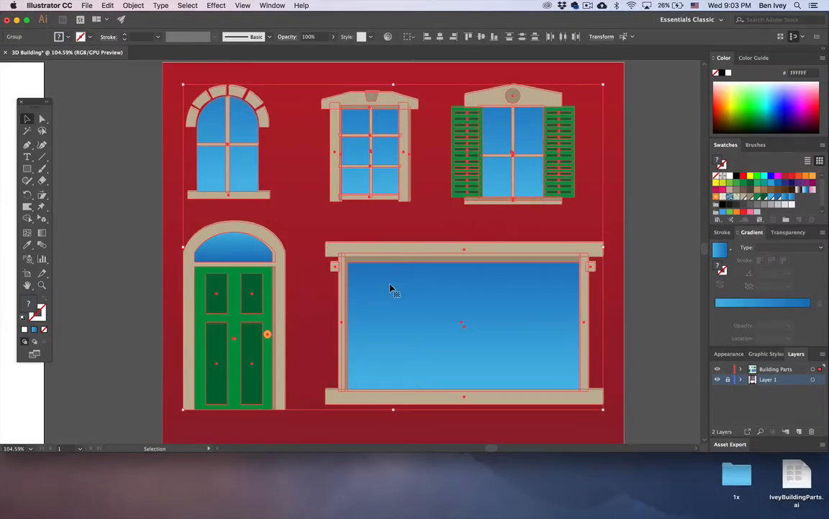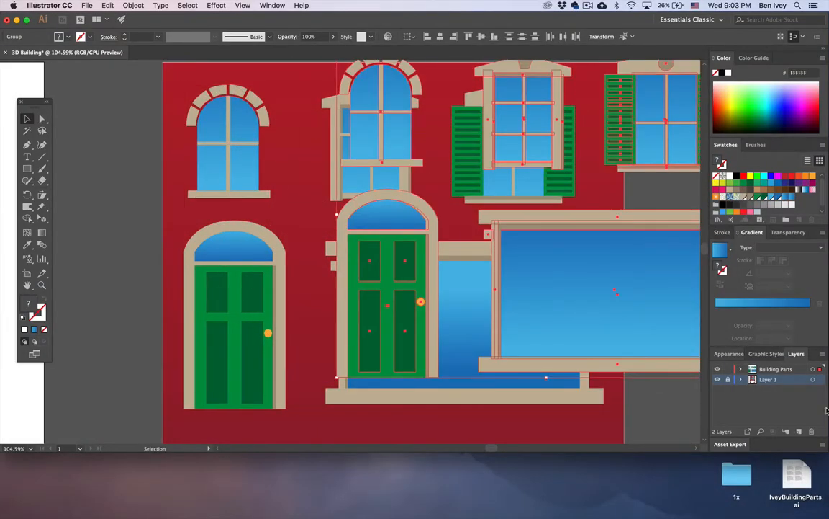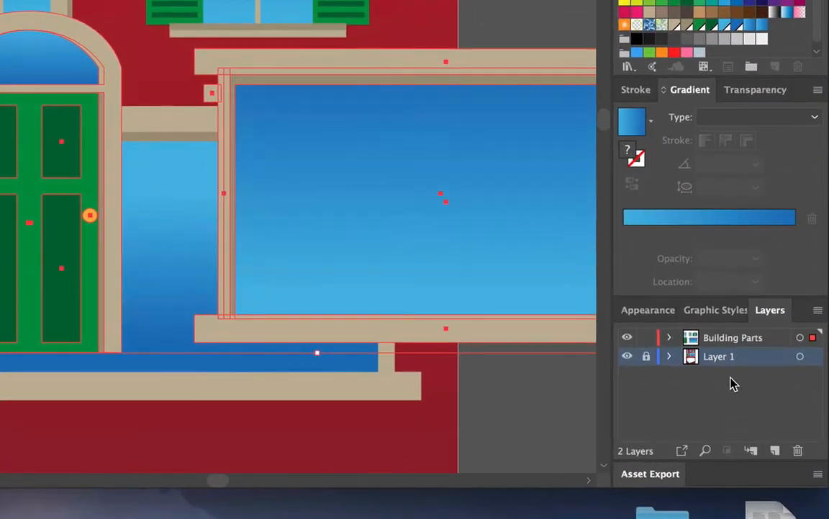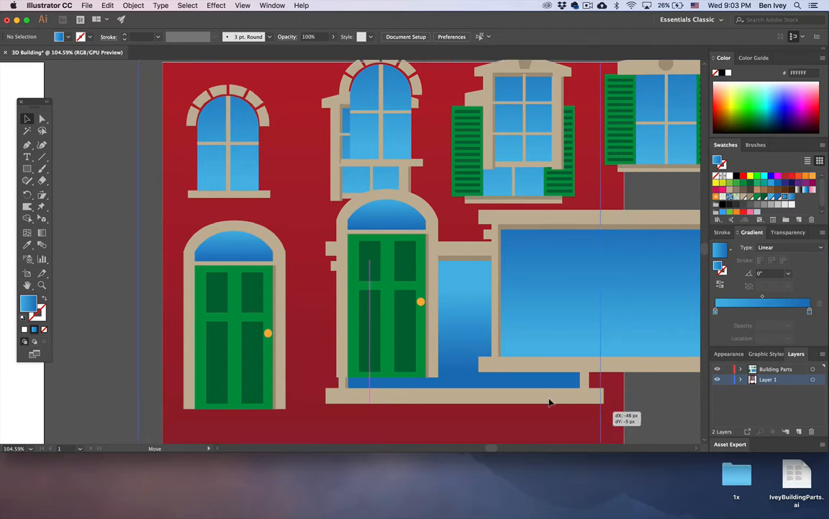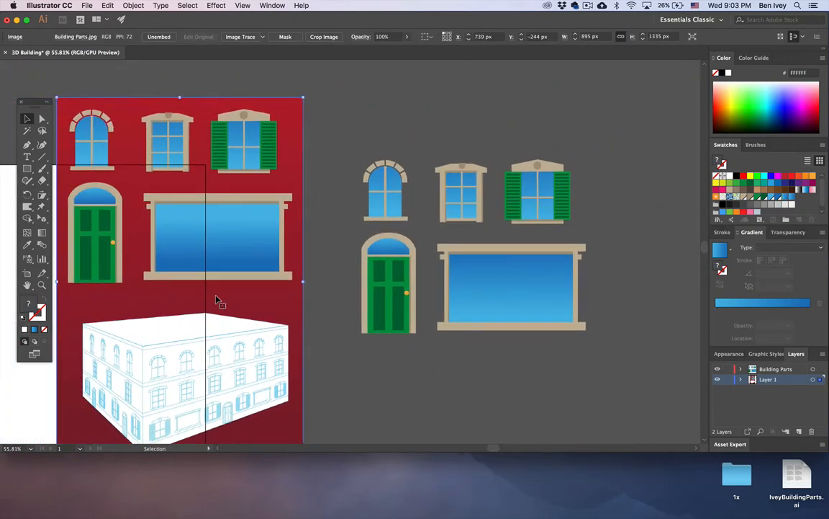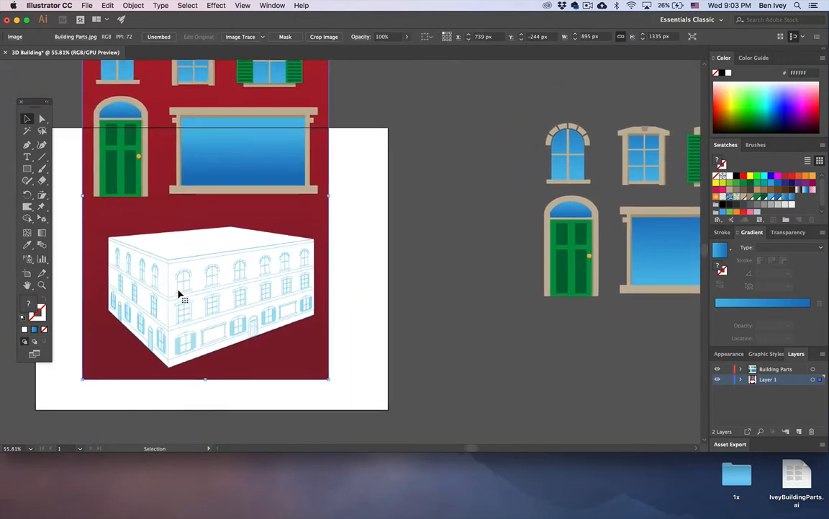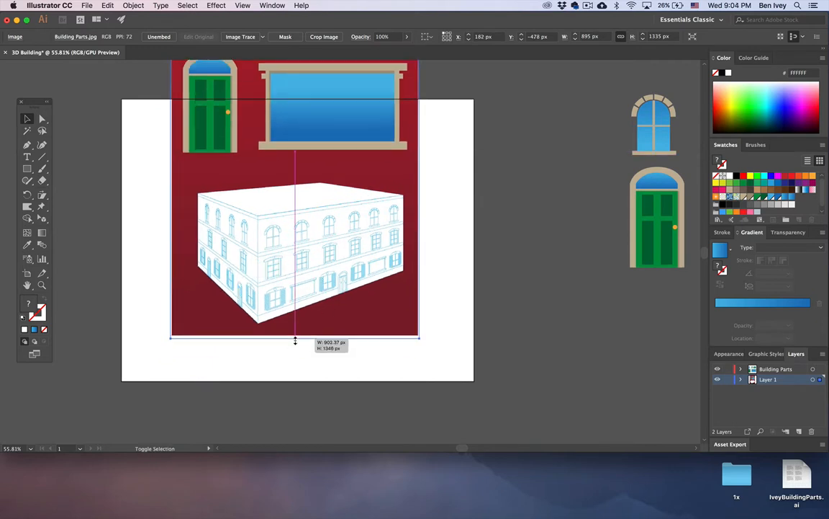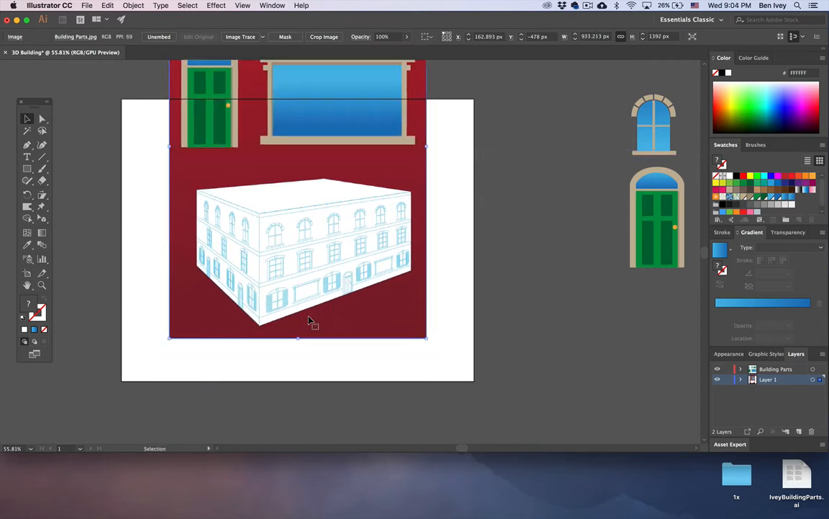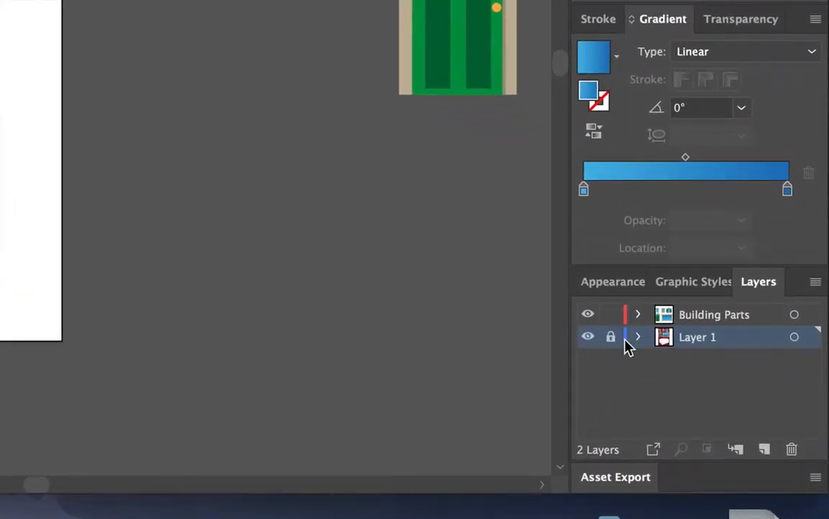All right, now that I've got these done, I'm going to move them off, go down to layer 1 and unlock our tracing layer, and let's move this image onto our artboard. From here, we're going to focus on creating our perspective grid that aligns with the needs of our building that we have. So I'm going to scale it up just a little bit. Then we'll return back to layer 1 and lock it down.